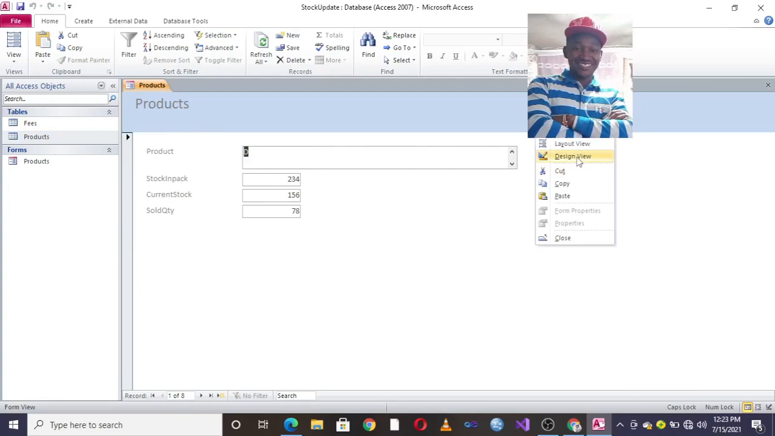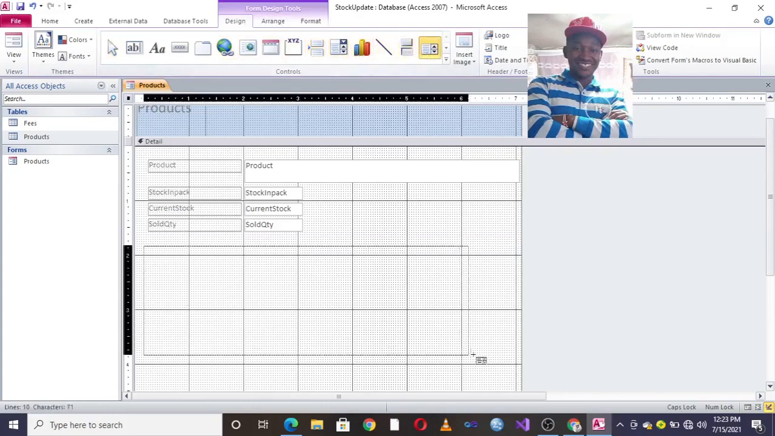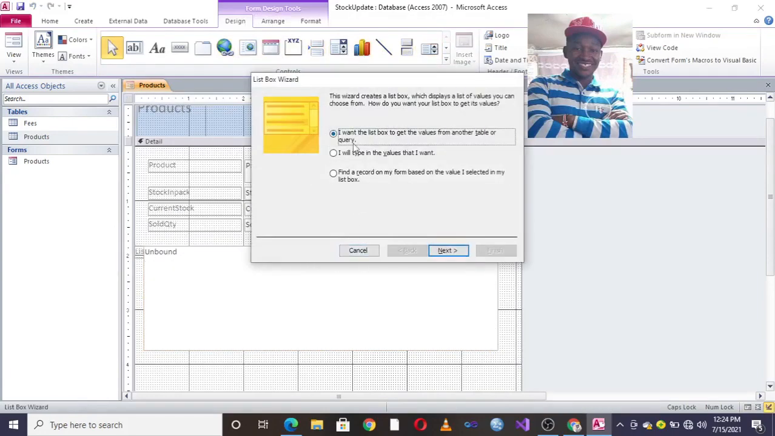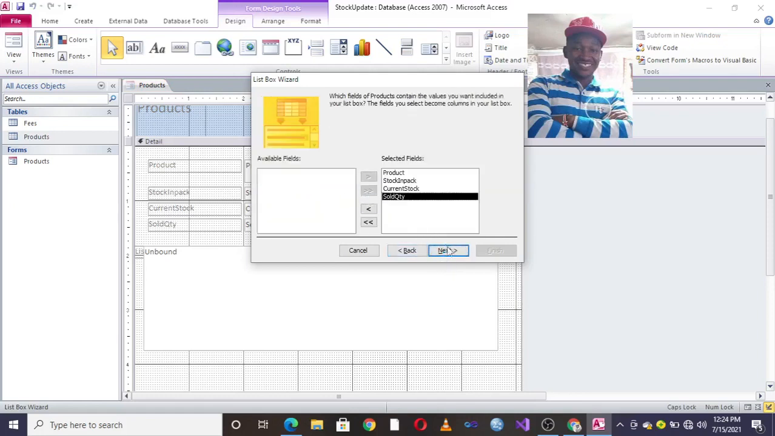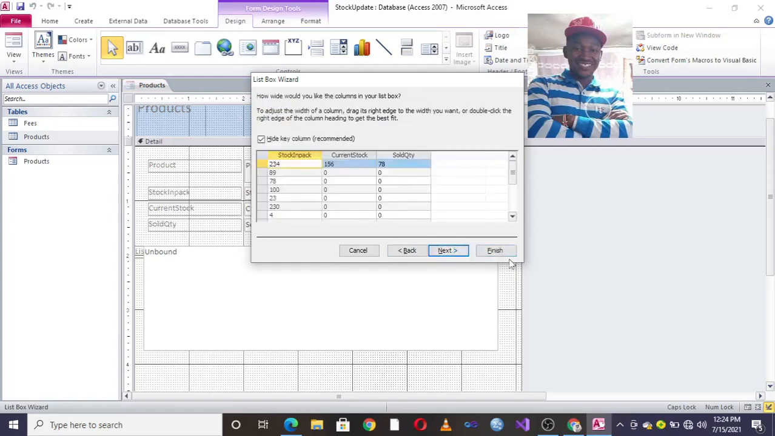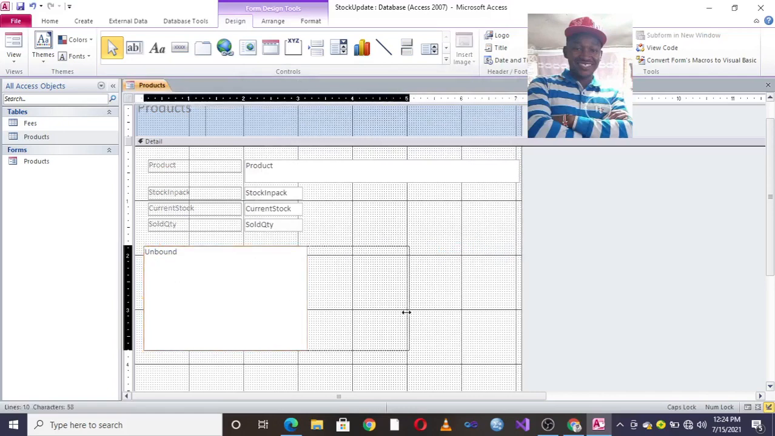Let's start with this one. Therefore, just go to design view, then pull this down, go to the design, then choose the list box. You draw your list box here, then at this point, I want the list box to get values from another table. You just go to next. Then we need that one to come from products table. Then you go to next, send everything to the right, next, next, finish. Once you do that, you remove the label. Then you can just increase the size of this one a bit.